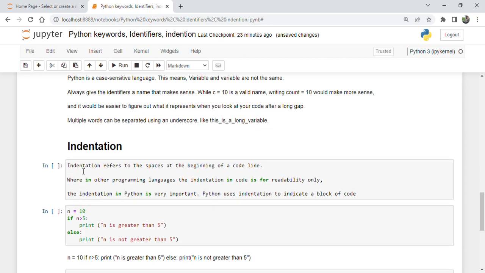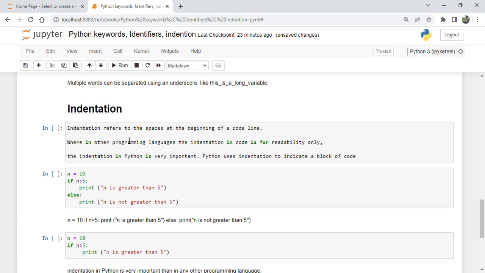Indentation. Indentation refers to the space at the beginning of a line of code. In other programming languages, the indentation in the code is for readability only. The indentation in Python is very important. Python uses indentation to indicate a block of code.